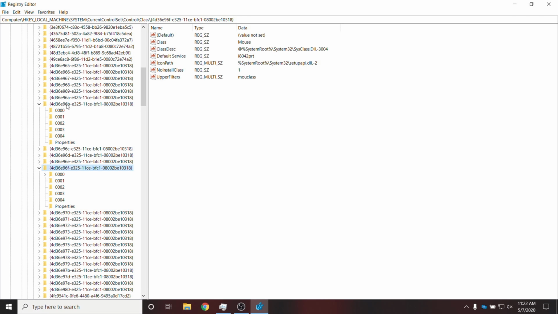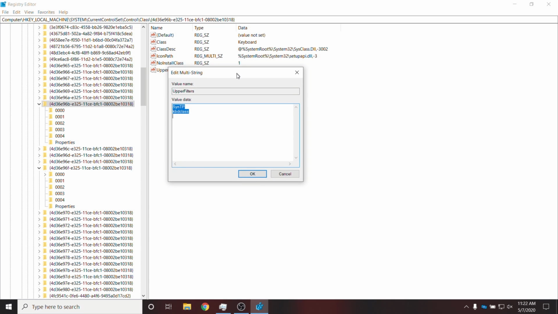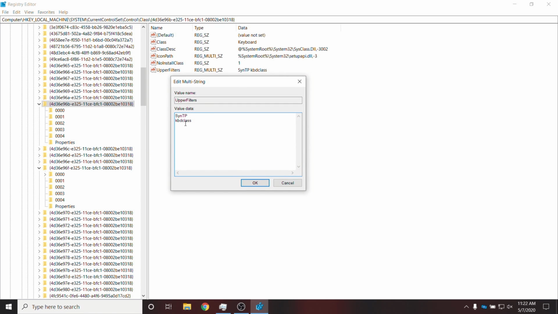So I'll click on the first one ending in 96B. Then I'll look for UpperFilters, and I'll either press enter after it's highlighted, or I'll double click on it. Then you can enter more than one value into here, so don't be afraid of adding new lines. Of course, you can either get rid of everything and type it in straight, or leave what is already here, and just make sure that the last line is this.